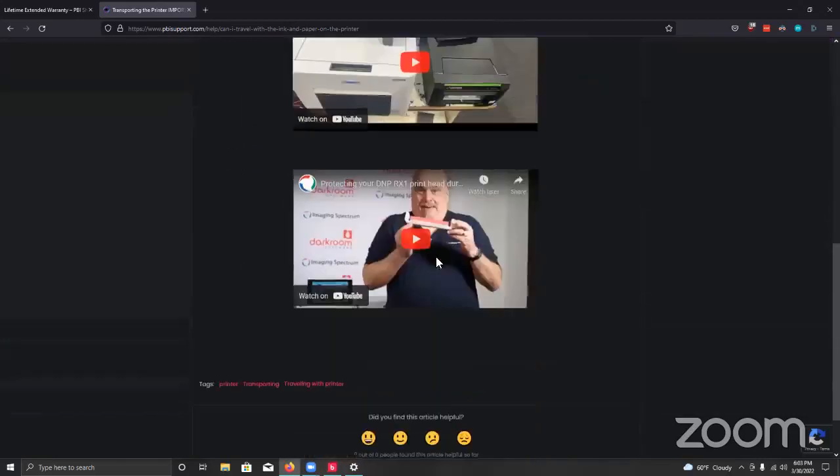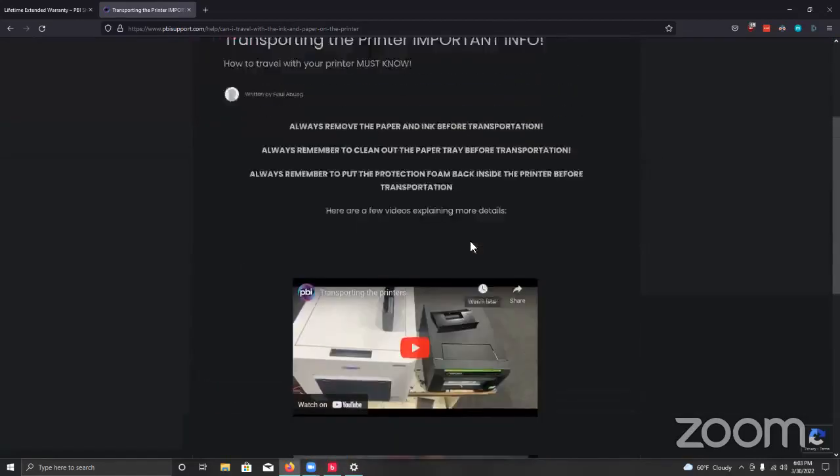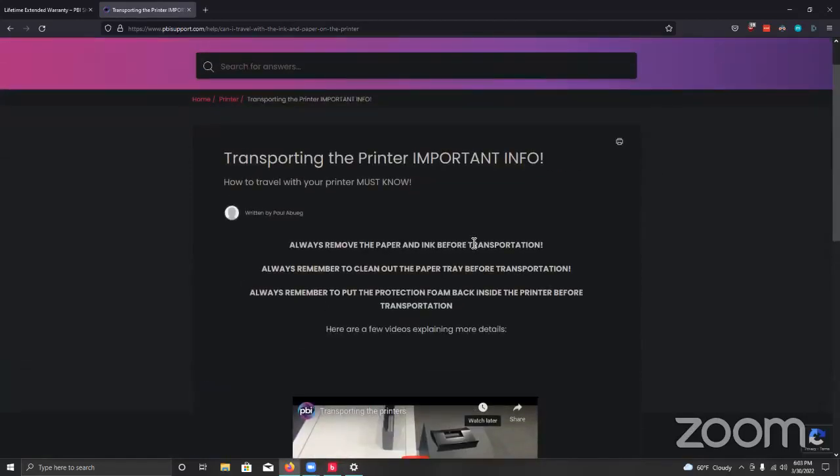Again, there are some videos in here that explain it. You just make sure that you put the foam that protects the header in the same spot it was before. And always make sure you clean out your paper tray after the event. Well, no, before transportation in general.